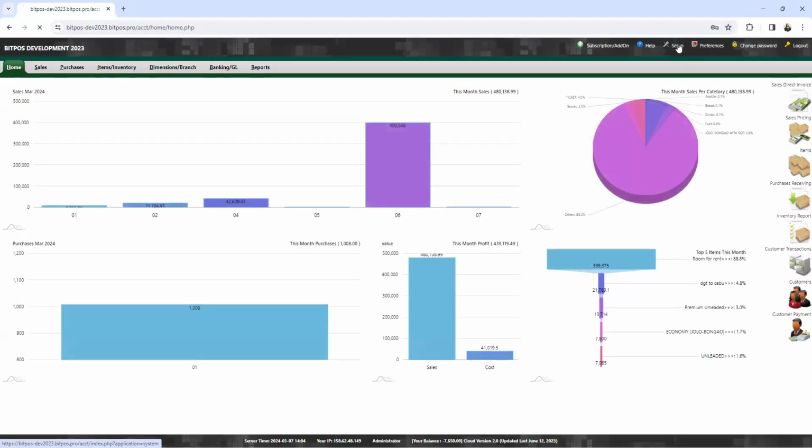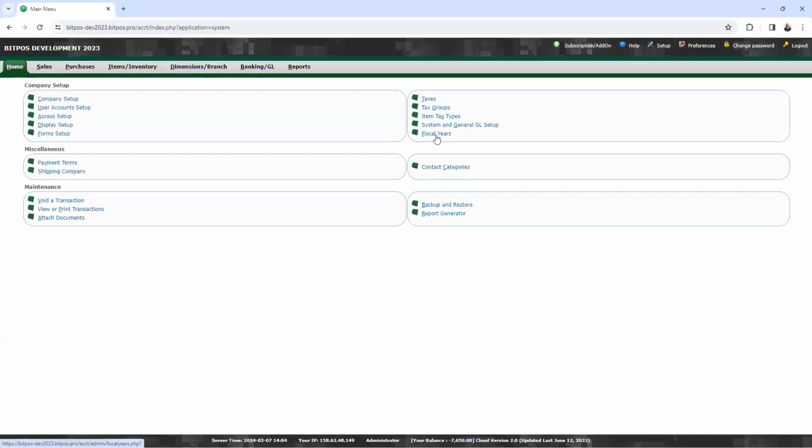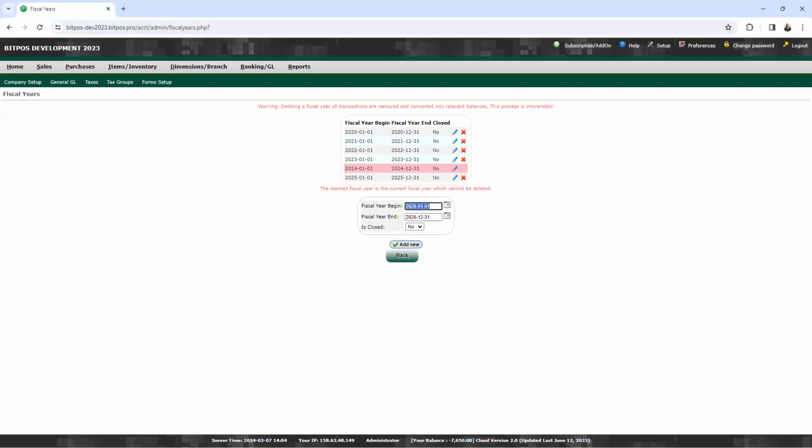Go to Setup and locate Fiscal Years. I will discuss what it is all about. The fiscal year begin refers to the starting date for the fiscal year, marking the commencement of financial recording and reporting activities. The fiscal year end signifies the conclusion of the fiscal year, indicating the end date of the accounting period.